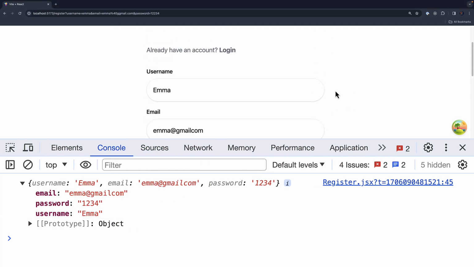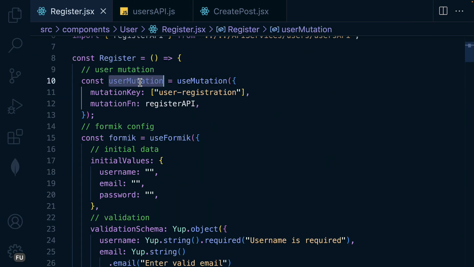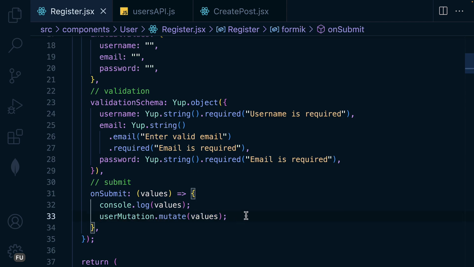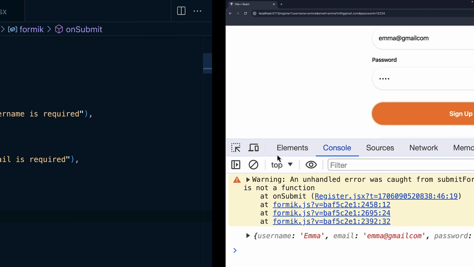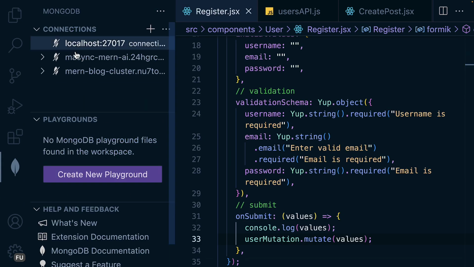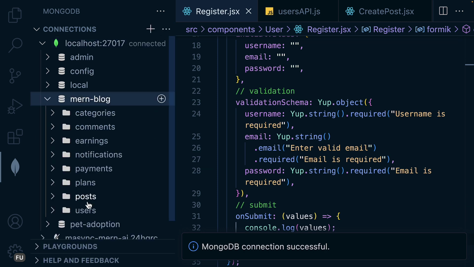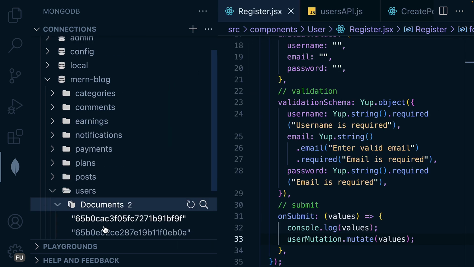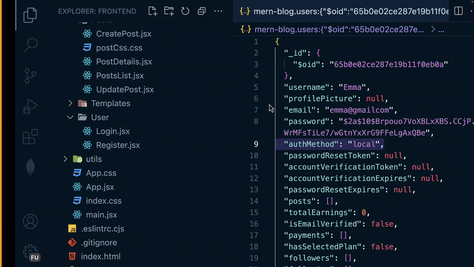And now let's try sign up, and we got a type error on the submit form. useMutation is not a function, it's supposed to be userMutation. Yeah, this one instead. And let's try again. So let's check inside our database to make sure that it is working. And it is inside the main block users, and as you can see, the registration was successful, and that is email. Awesome. So let's try to display some loading and error in case you're going to have one.